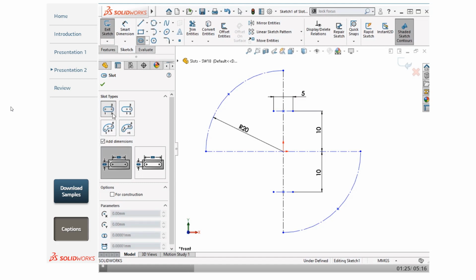To begin sketching, I'll make sure the straight slot option is chosen, and make sure the Add Dimensions box is cleared. This slot is sketched by setting the 2 endpoints of the center line and then setting the distance between the center line and the edge of the slot. To begin sketching, I'll place the 2 endpoints of the slot center line on the small construction line. Move the cursor upward to generate the contour of the slot, and then click to place the slot.